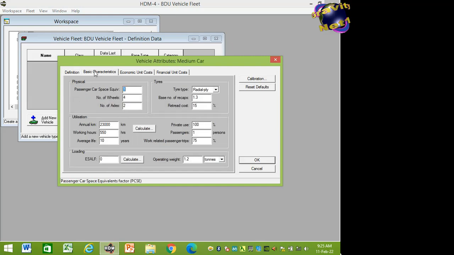Basic characteristics, the next one. It says passenger car equivalent. That's a small car. So every car is converted into a small car. This is for the design of traffic volume in the street, highway capacity. This small car, it is one. It has got 4 wheels, 2 at front and 2 at rear. Number of axles, 2 axles.